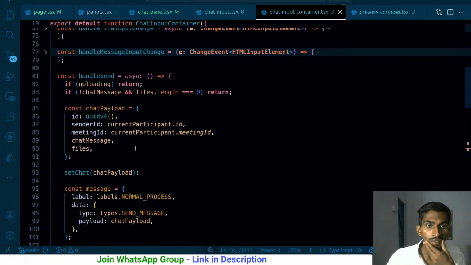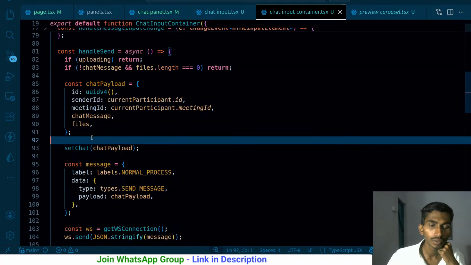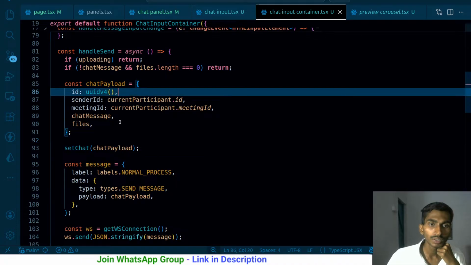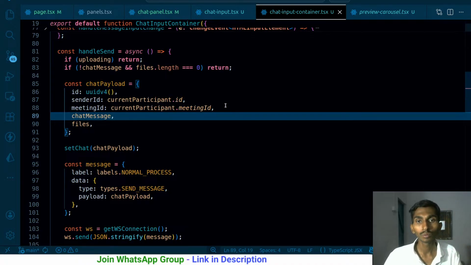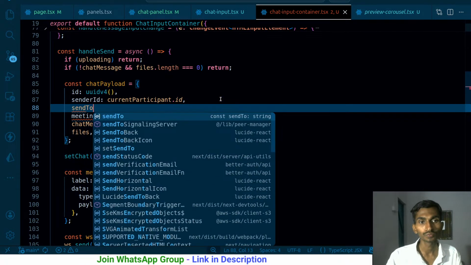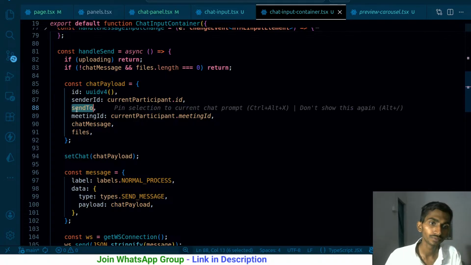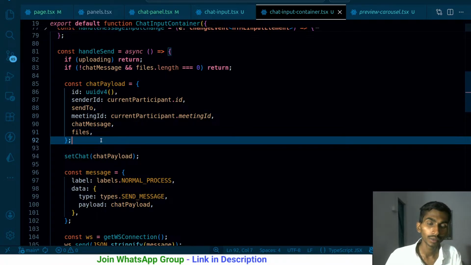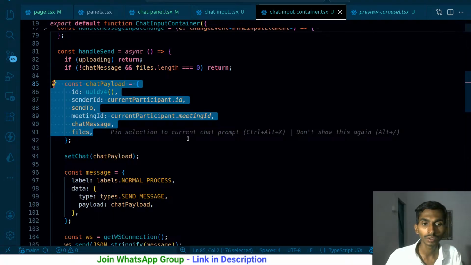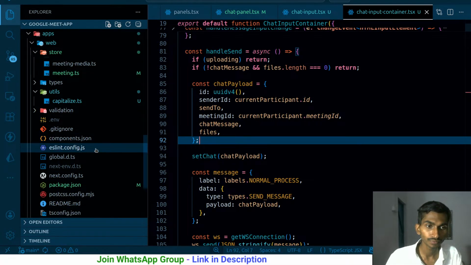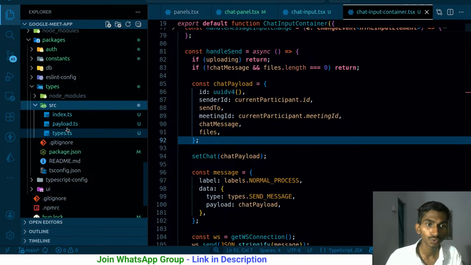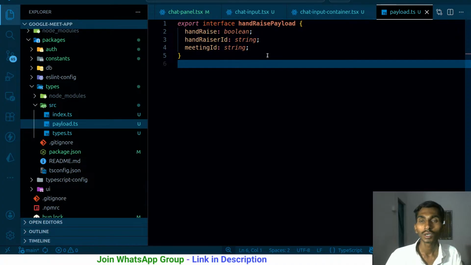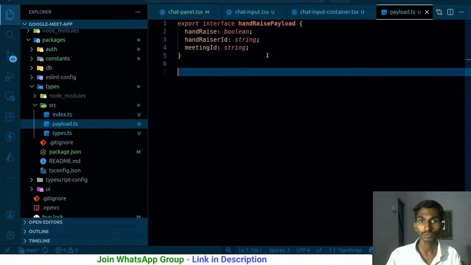Handle send. When I'm sending the message, this is a chat payload I have. This chat payload is gonna contain one more thing. It has the ID, it has the sender ID, it has the meeting ID. It will have one more, and what is that? It will have send to whom it has to send. Simple. And once it is sent, so this chat payload type, the type I actually created somewhere here inside packages, types, source, payload. That was the hand raise payload. Let me create chat payload as well. So export, because this is gonna be needed. Export interface.